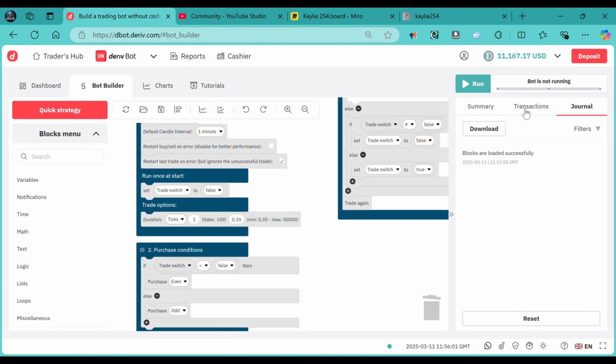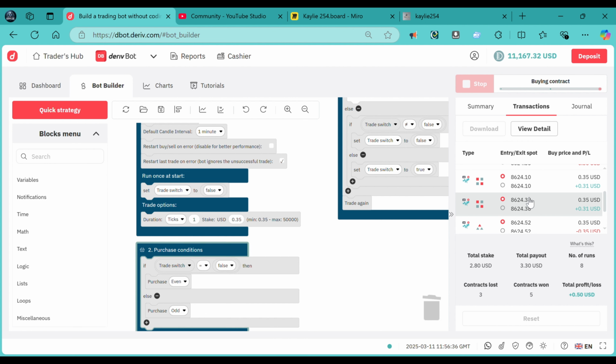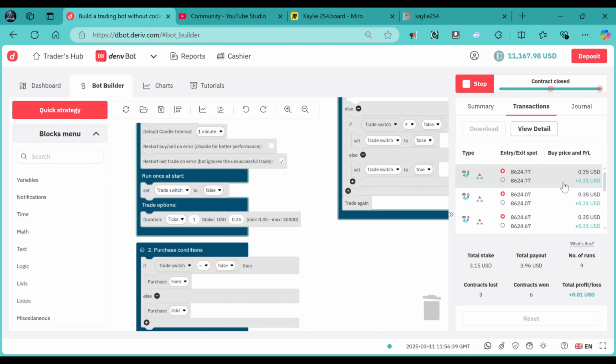Let me run the bot and see. See, it started with even. You lost on even, supposed to switch to odd. You can see it switched to odd. You see it switched back to even, and it continued back to even. That is the first scenario, whereby after one loss it will switch back to even. On continuous losses, it will be switching even, odd, even, odd on continuous losses. If you win on odd, it continuously purchases on odd.